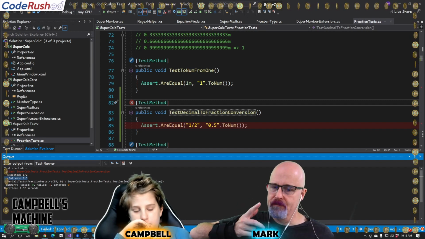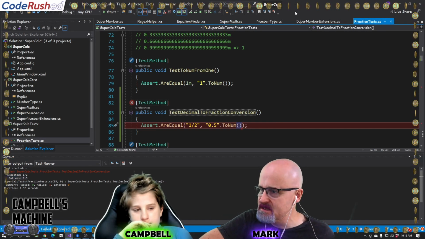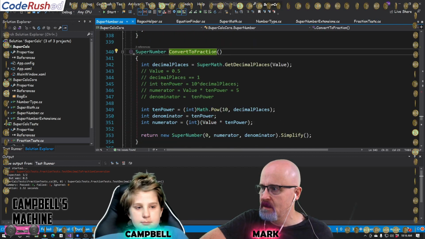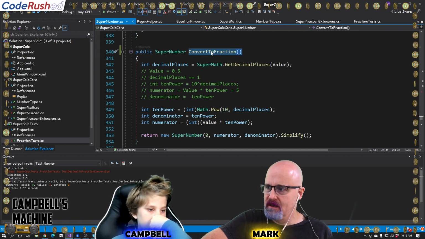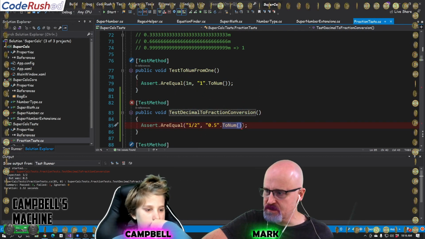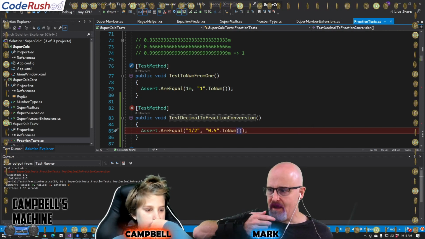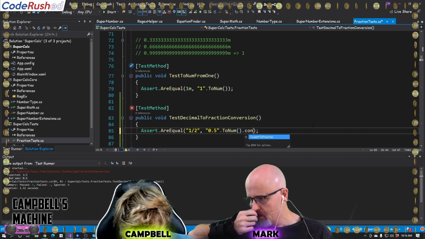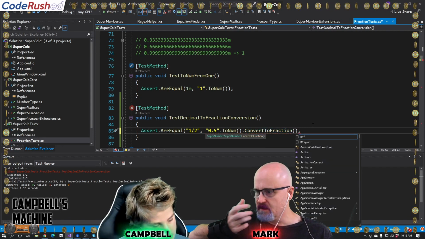So it's not working. Why isn't it working? Well, let's look at it. We want to test convert to fraction. Well, in order to test it, we need to be able to call it from outside. It's a method on SuperNumber that returns a new one. So if this returns a SuperNumber, then right there where the caret is now, that's where you want to type in dot and then make the call. That's why it was going to fail, because we never made that call to it.